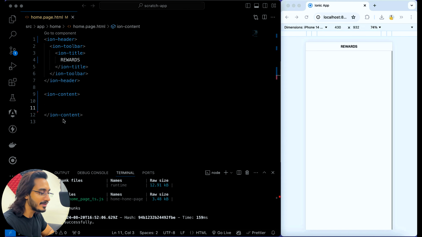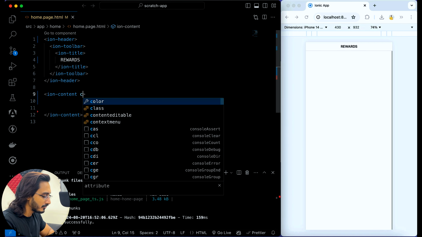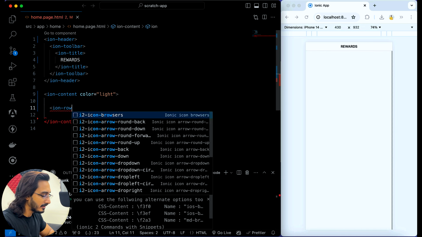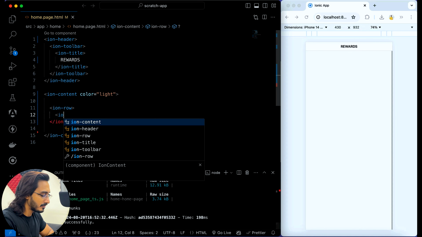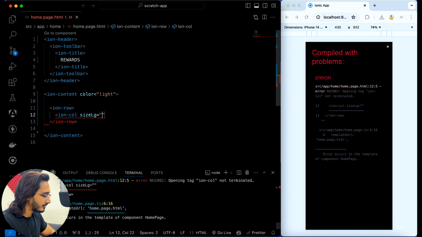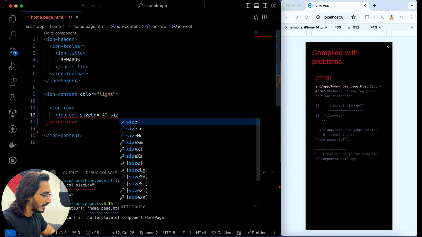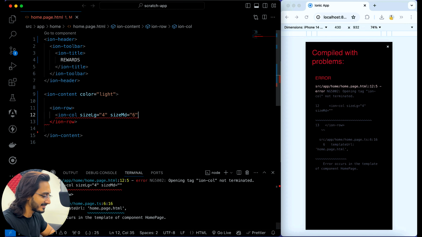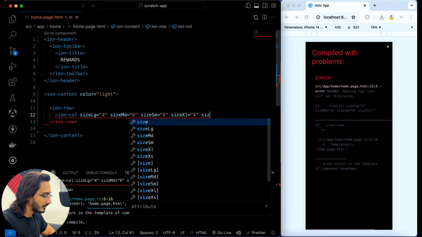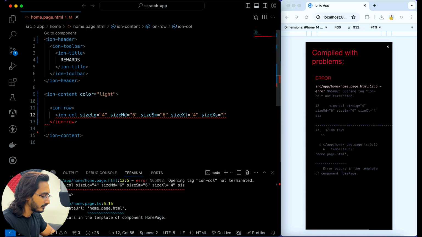We are now going to start our design with the ion-content, where at first I'm going to give a background color of light. There you go, it is working. And then I'm going to have all the things within an ion-row, where I'm going to have some ion-col with proper sizes. For large screen, I want the size to be 4, and for medium screens, I want the size to be 6. For small, I want 6, and finally for extra large, I want 4 once again. Finally, you can give it for extra small also to have value 6. That's how I'm going to design.